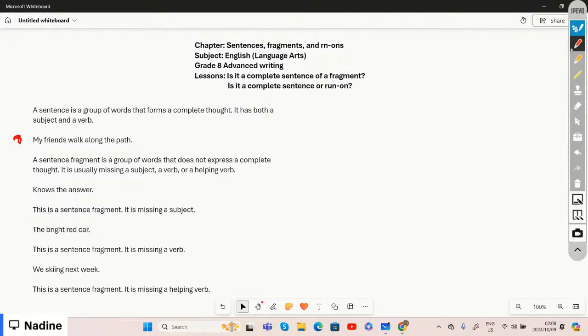All right, and then we said we have a sentence fragment, and a sentence fragment is a group of words that does not express a complete thought. It doesn't express a complete thought. And the reason why it does not express a complete thought is because it's either missing a subject, a verb, or a helping verb.